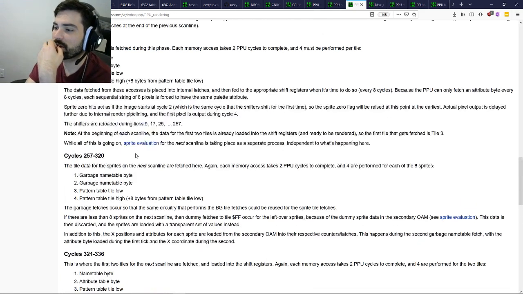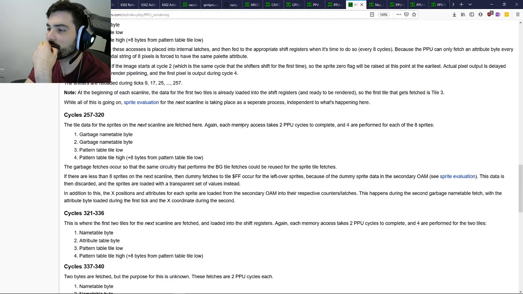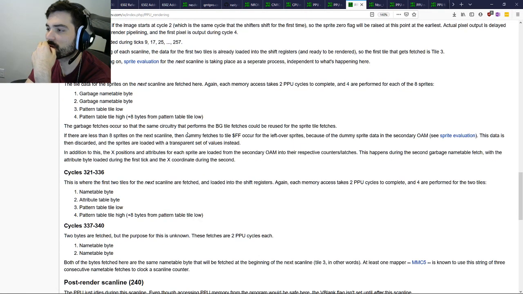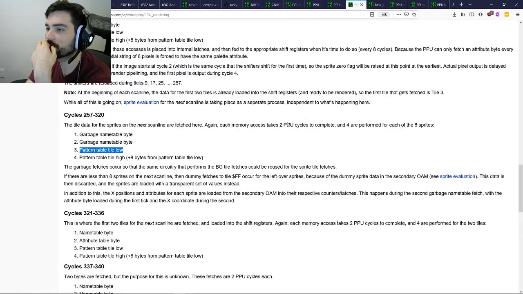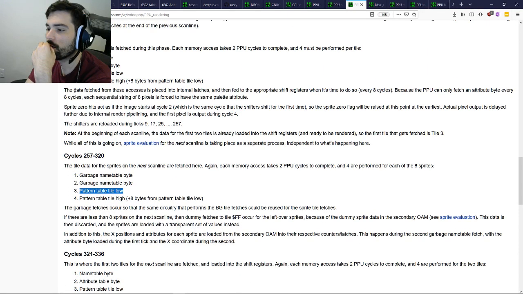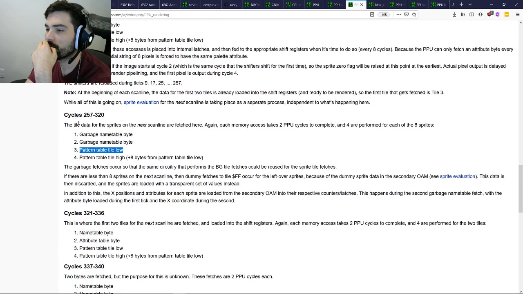Tile data for sprites on the next scan line are fetched here. Again, each memory access takes 2 PPU cycles to complete. Garbage name table, pattern table. Pattern table tile low, pattern table tile high, but instead of using the name table, what do we do here?